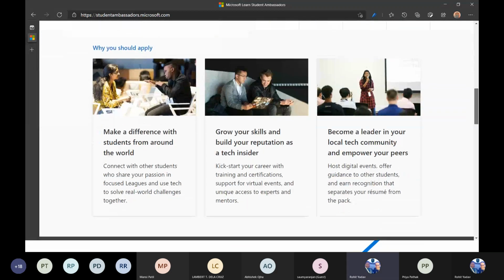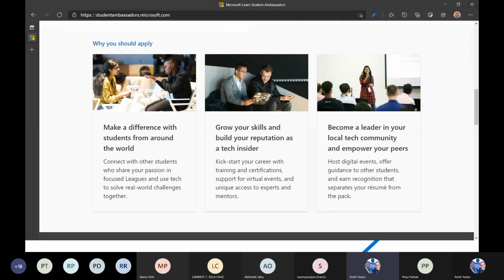Next, this program empowers you to grow your skills and to build your reputation as a technical leader at your campus. You can collaborate with students globally and even students from around your campus. This is an opportunity for you to really build a healthy community in your area.